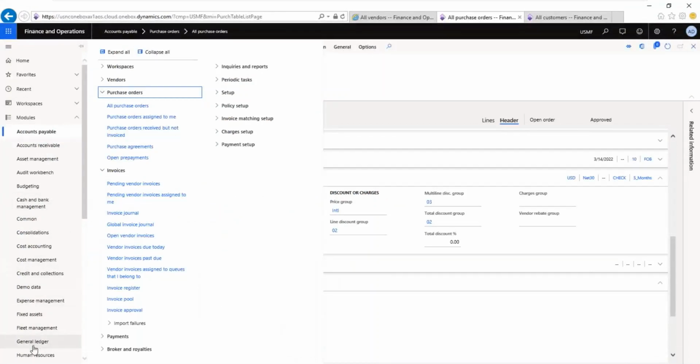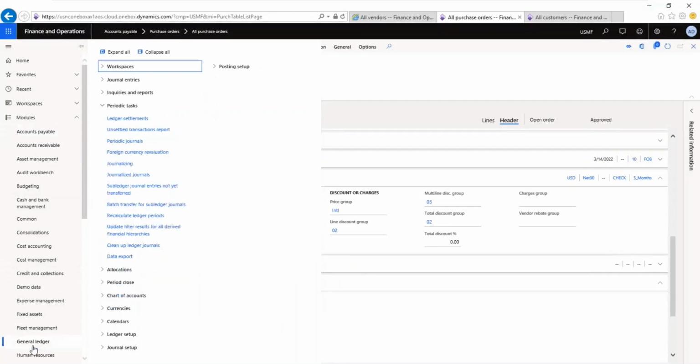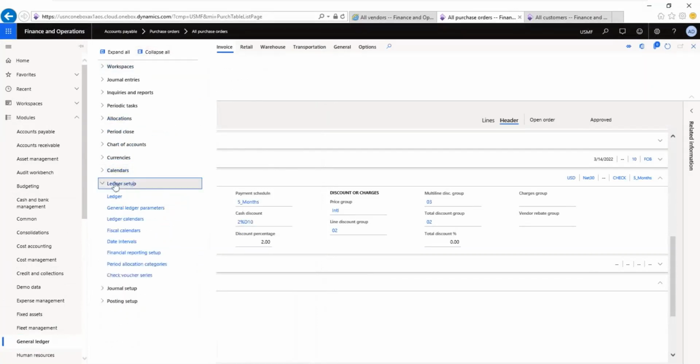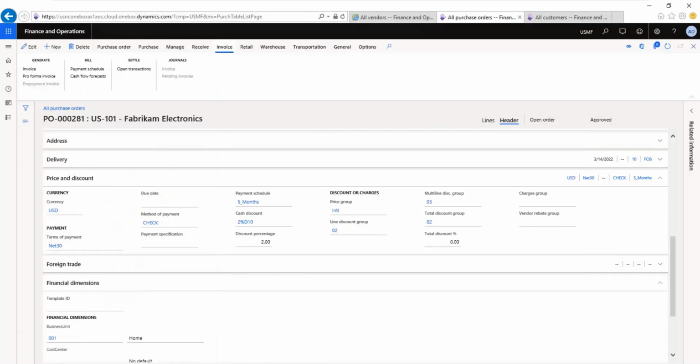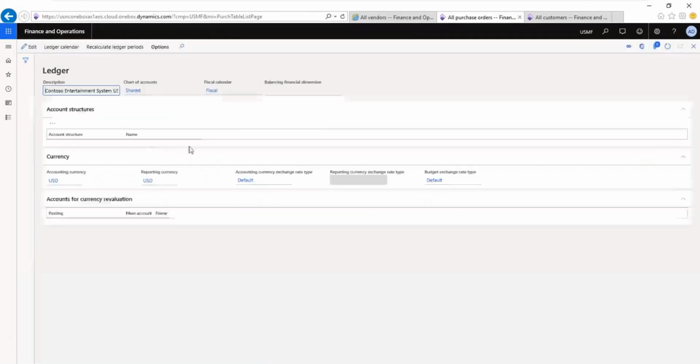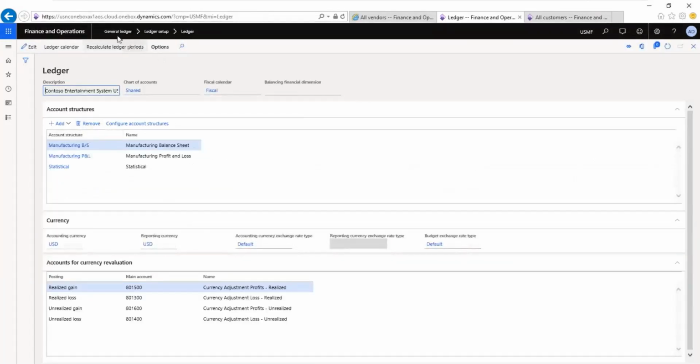So you can go to general ledger. Okay, and collapse all. Ledger setup. Ledger. This is most important. I will write down the path. So general ledger, setup, ledger. I'm writing down the path. General ledger.